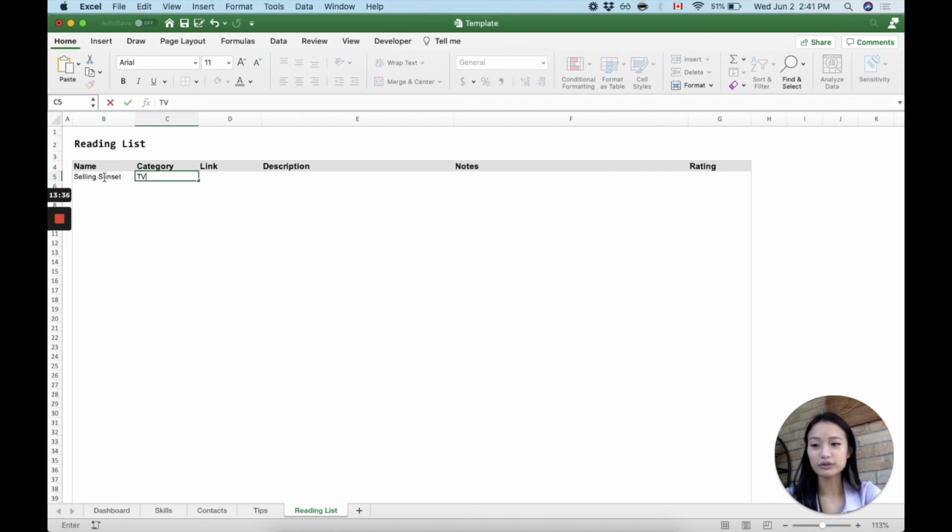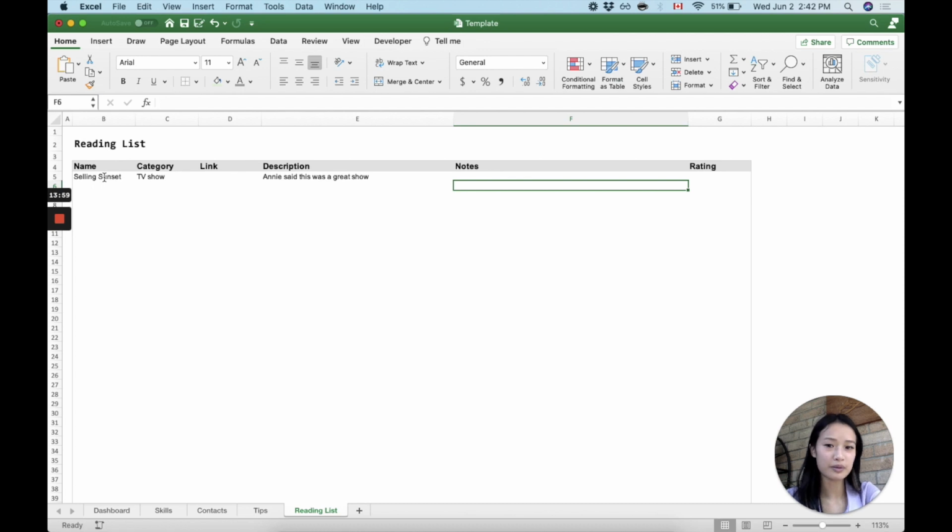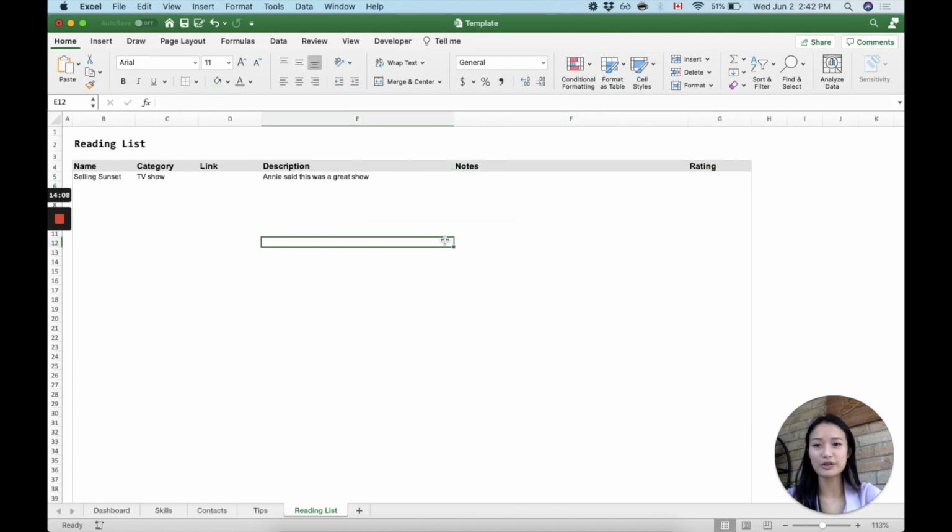A link will only really be relevant if you're talking about an article or something like that. Description, you don't have to fill this in, but let's say my friend Annie said this was a great show. And then after I watch it, I can put notes in. I think also this is more relevant if you're thinking about an article or a documentary, something a bit more educational, and you want to take a few jot notes so you remember what it is you consumed. You can also put a rating in here if you want. So that would be the reading list.